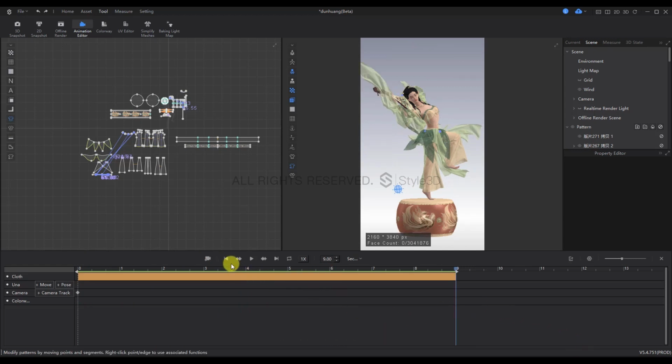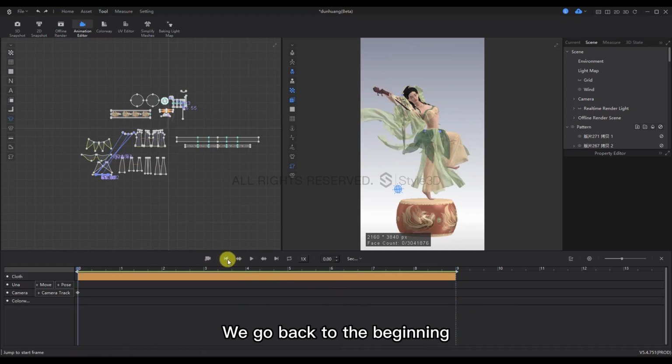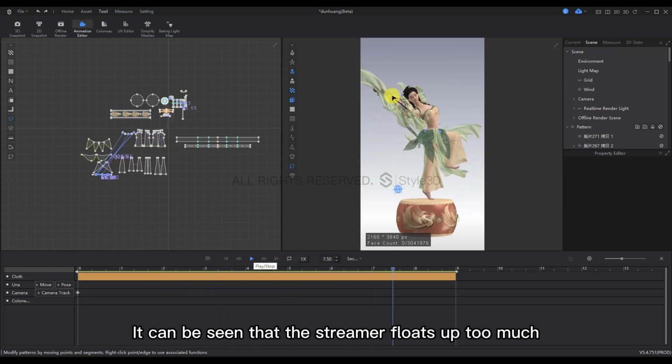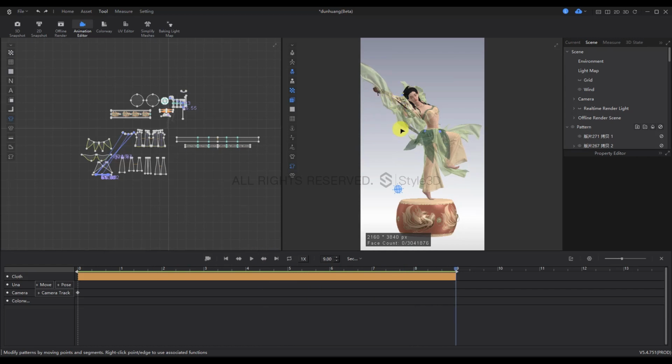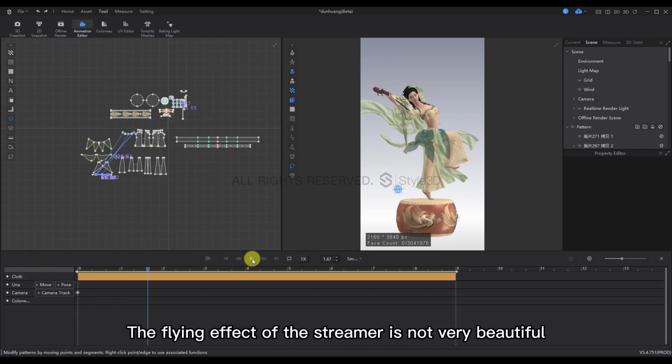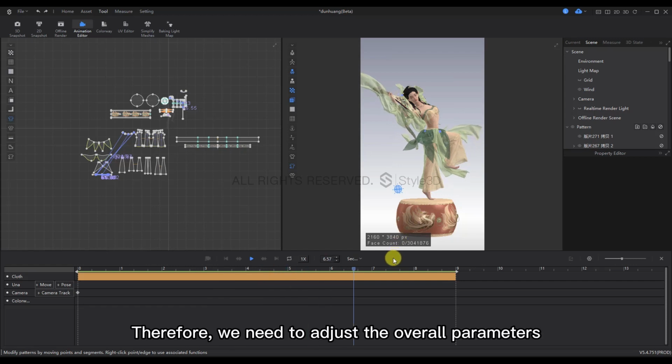After recording, we go back to the beginning. Play to see the current effect. It can be seen that the streamer floats up too much. And during the movement of the streamer, the overall shape is too rigid. The flying effect of the streamer is not very beautiful. Therefore, we need to adjust the overall parameters.